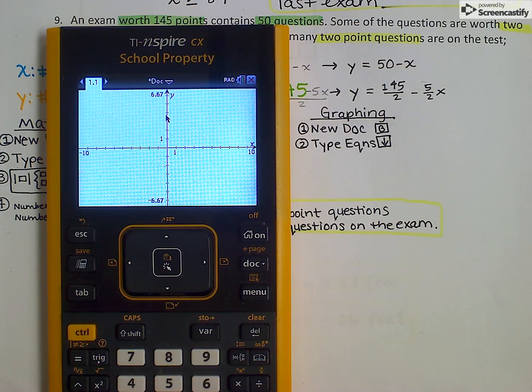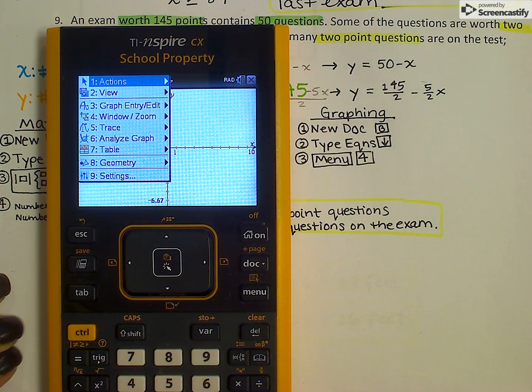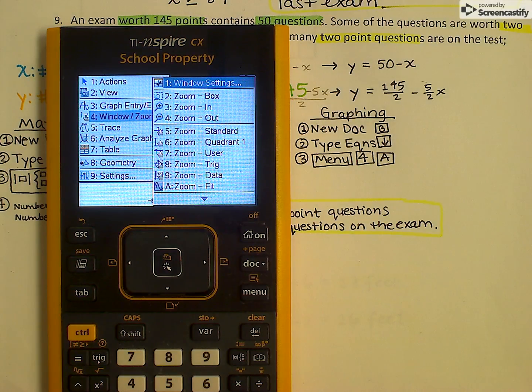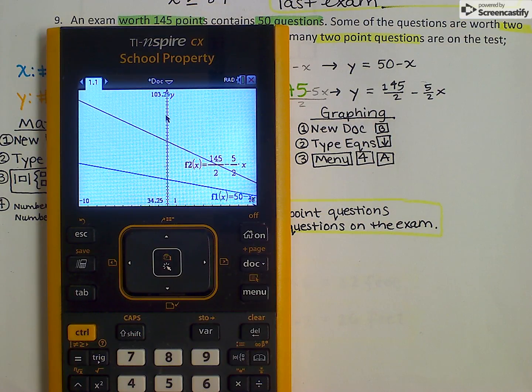Now, notice that you can't see anything yet, so go to your menu button, and then select option number 4 because we want to zoom, and we want to do a zoom fit, so go ahead and push the letter A. Give it a moment to think, and we have our 2 lines. But I don't see where they intersect, which is really important to solving a system of linear equations.